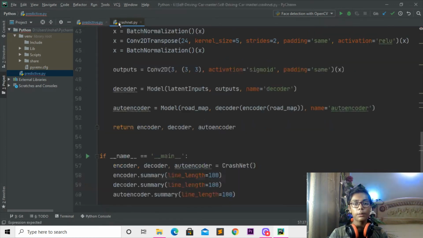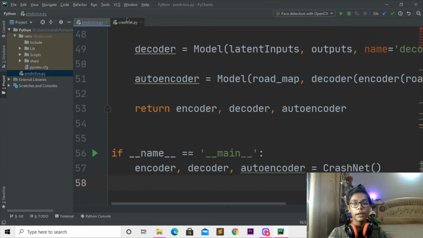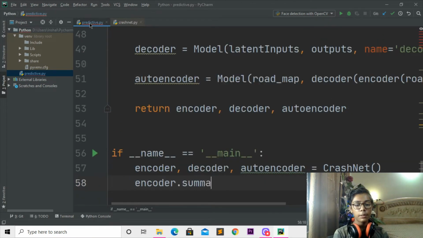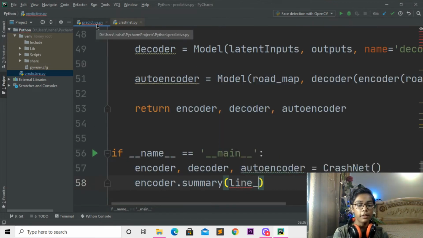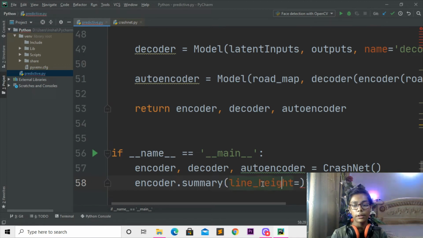When you've done that, I'll be moving here, and there is written crash net. So here I'll be writing crash net with these brackets, and then coming underneath and changing that to encoder dot summary. Then I'll be writing these brackets, moving to this file now, and you can see there is written line height here equal. Here there's written line length, so I'll be changing that to line length, which you can check to like 100.